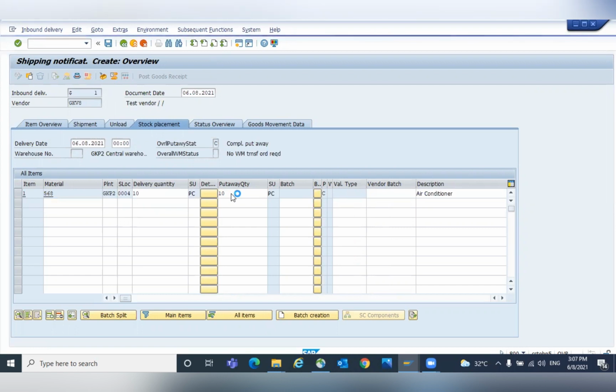We don't need any WM now. We'll just do the goods receipt. So I took one IM location. The inbound delivery is getting created. With reference to the inbound delivery, we will perform the goods receipt now. And once we do the goods receipt, we will verify the accounting entries, whether they are taken from the 16,000 price or the 20,000 price. We will be checking in the system.